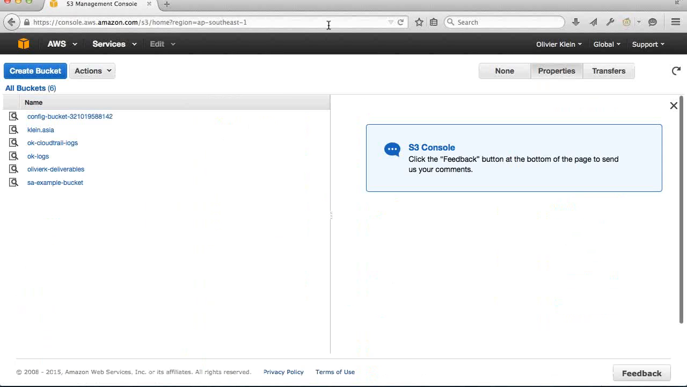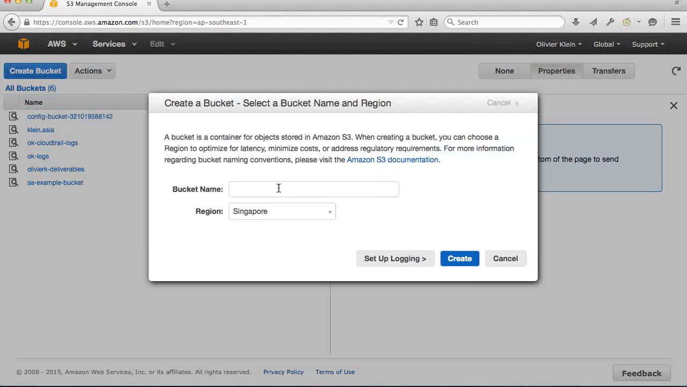Within the console, you will be presented on the left side with the buckets we currently have allocated within your account, and on the right side, which properties we have for those buckets. Now for this demo, I'm going to create a new bucket. So I click on Create Bucket up here on the left side. Now, S3 allows me to specify any kind of bucket name. Interestingly, this bucket name needs to be uniquely addressable.